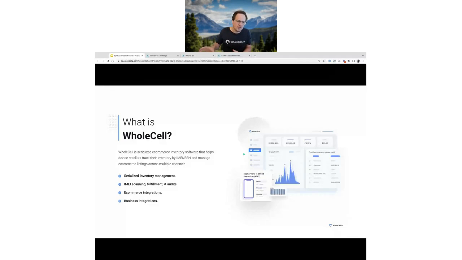Where other inventory systems maybe have added serialization on as a bolt-on feature, so you can serialize your products, but you still have to use standard SKUs and stuff like that, and that's the only way you can describe a product, WholeCell is really designed for folks that are buying and selling IMEI based inventory or serial number based inventory. Specifically, we have the product attributes for phones, tablets, wearable devices, etc.